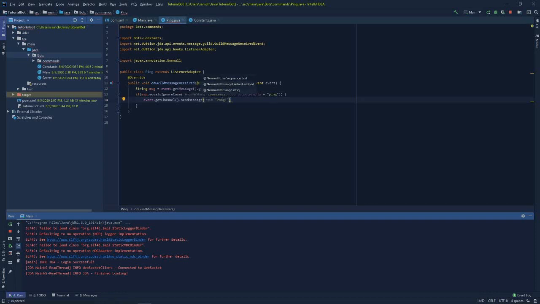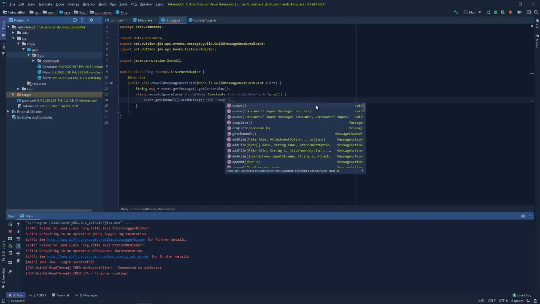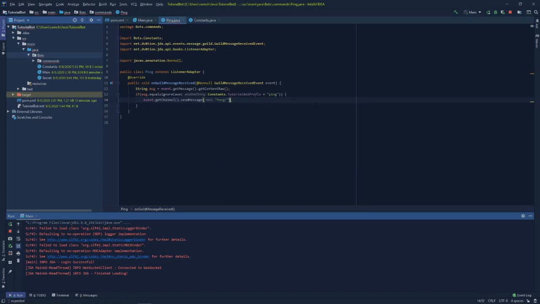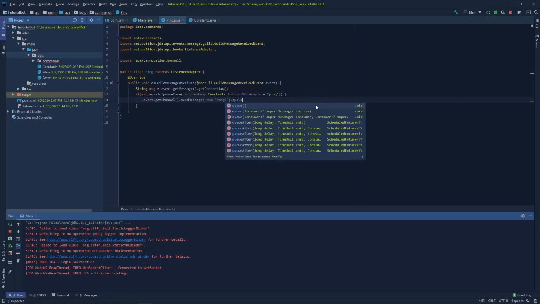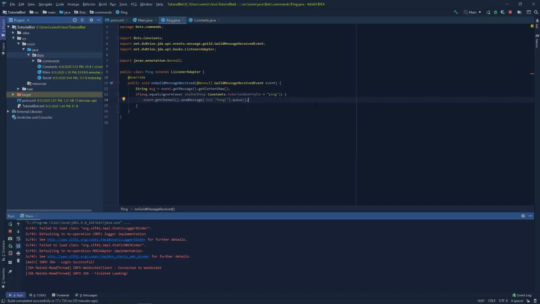Okay, so now that we've sent the message, we're not done yet actually, because we have to queue it. What this does is it takes the action that was given and performs it. The sendMessage doesn't actually do the action. It just says that, okay, this is an action. It's not done yet. But queue finishes it, it actually does the action, right? You can do queue or you can do complete. It's better to use queue because it's faster, right?